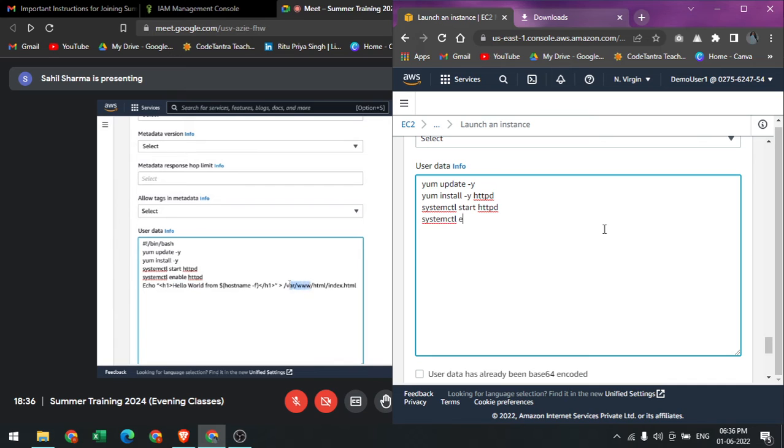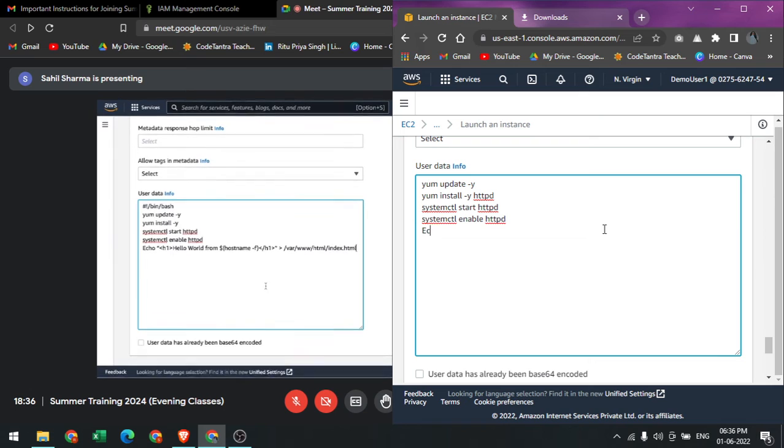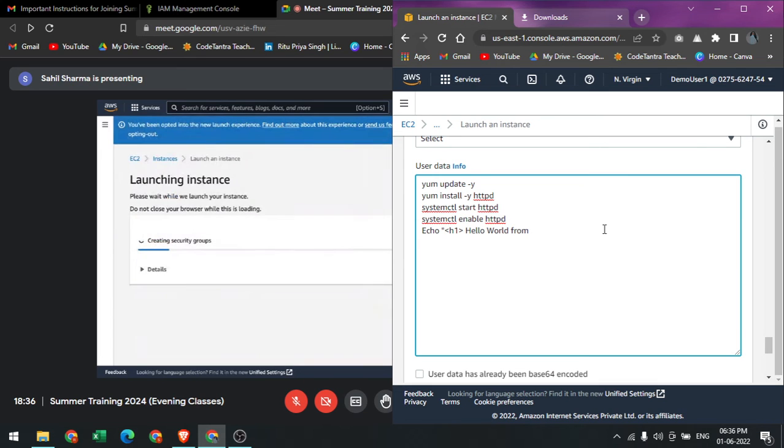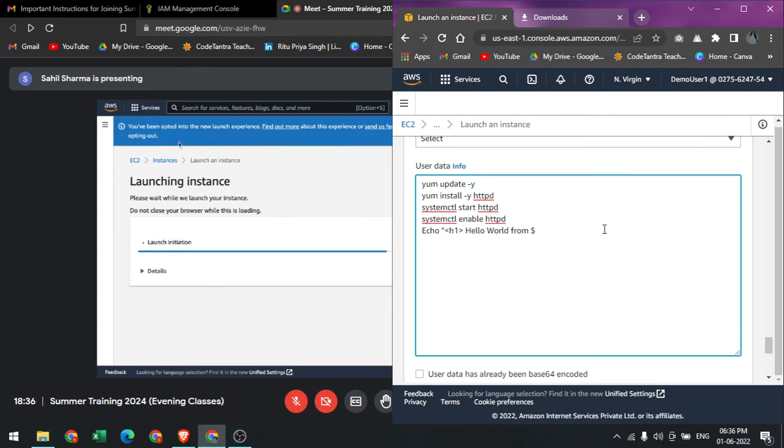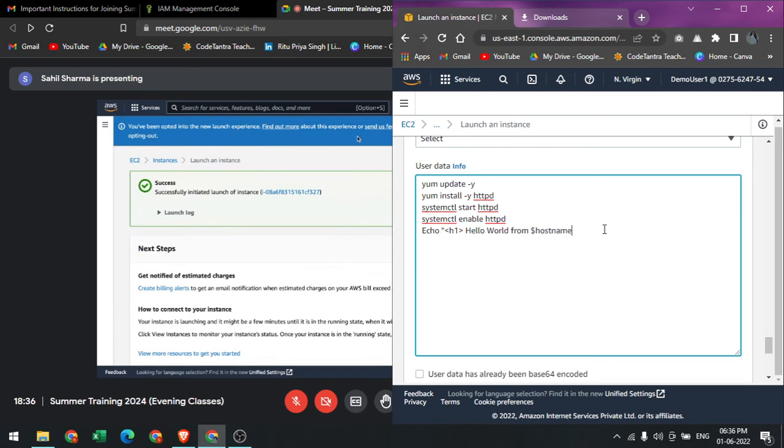After that we are going to write it to an index.html page. So this is how we write these very easy commands, and we're going to launch our first instance. Done. This user data has already been base64 encoded. Okay, launch the instance. You have opted for the new launch experience. Okay, launch successfully initiated.